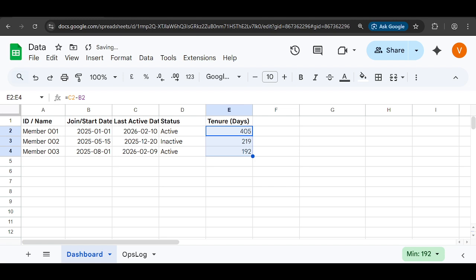That's it for the activity log. With ID, start and last activity, status, and a clean tenure calculation, you now have the essential building blocks for a reliable retention dashboard.